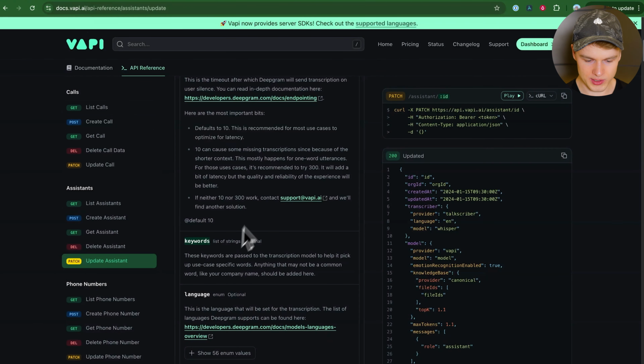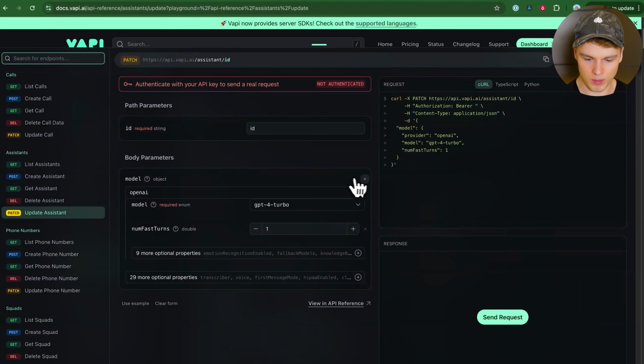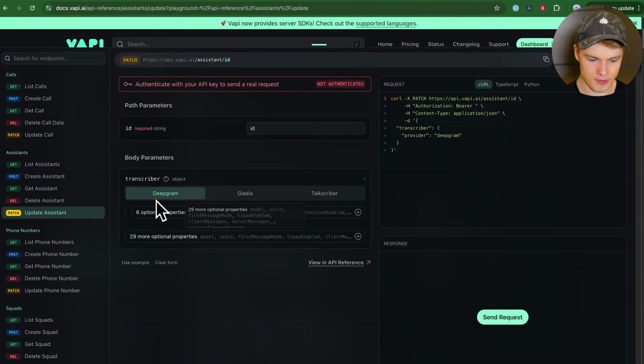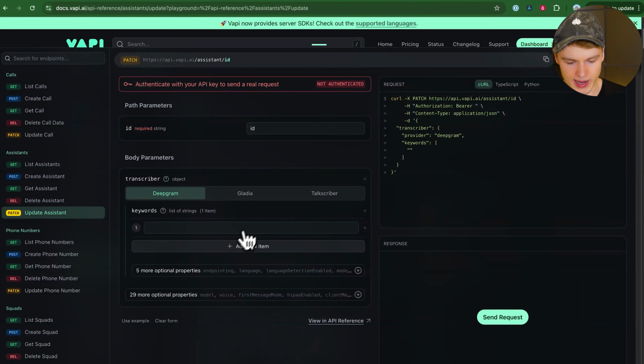Now, heading back to the documentation, there's not much documentation here because it just says keywords. So the best way again to try it is we probably just head over to the play button. Now I'm going to remove the model here. I click again at the transcriber, switch to Deepgram if you aren't there, and select keywords. And now you see that visually you can even add items here.